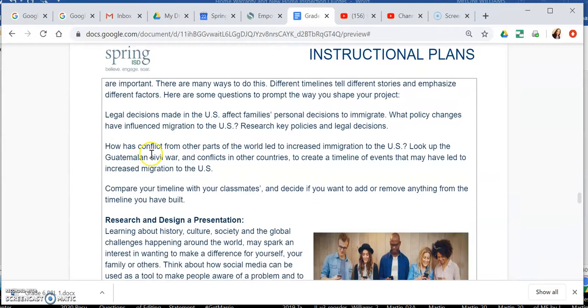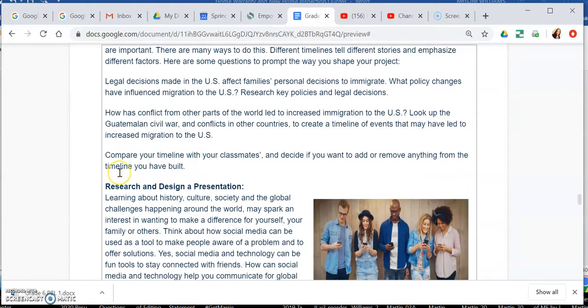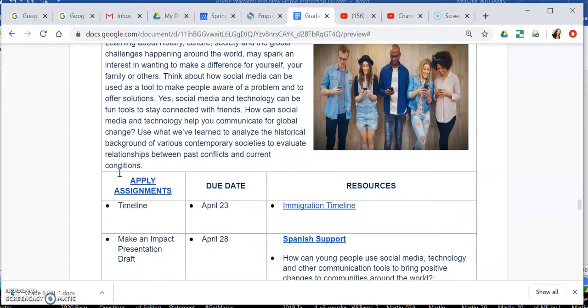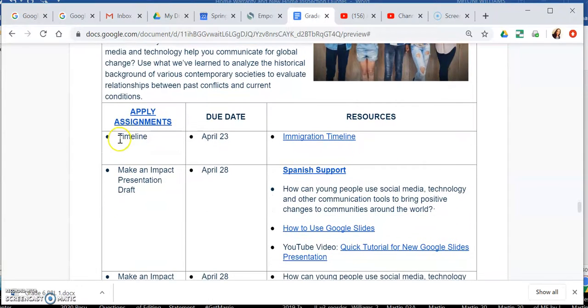The second thing, how has conflict from other parts of the world led to increased immigration to the United States? So there's another question. This one gives you a lot of other things to look up. Look up the Guatemalan Civil War and conflicts in other countries to create a timeline of events that may have led to increased migration to the US, okay? As we keep scrolling down, we see that there is the timeline assignment here, and it gives us the link to the document to submit the timeline.